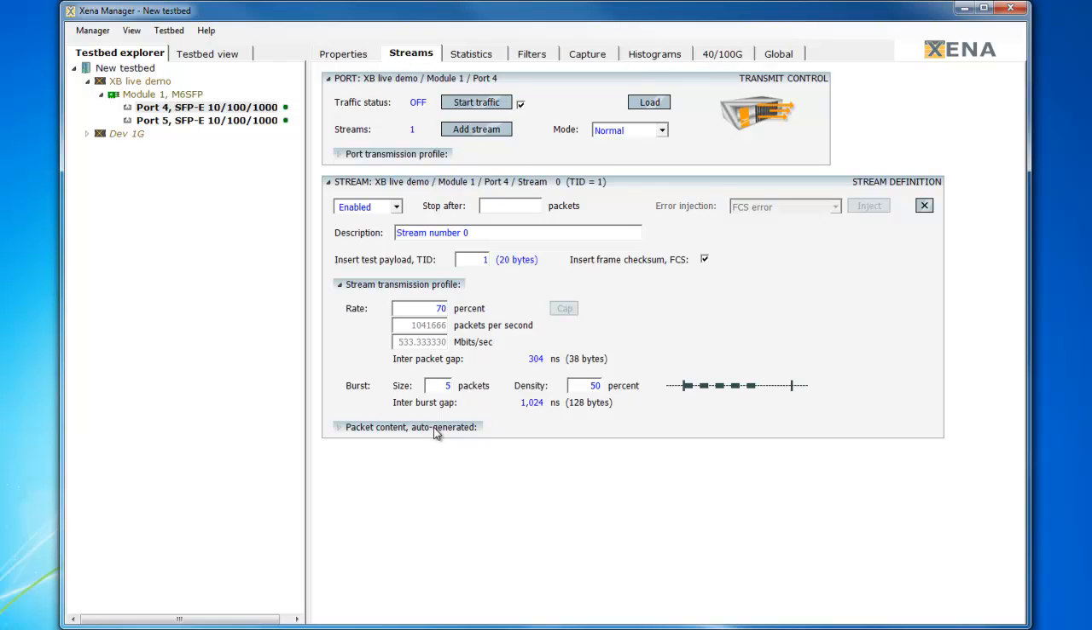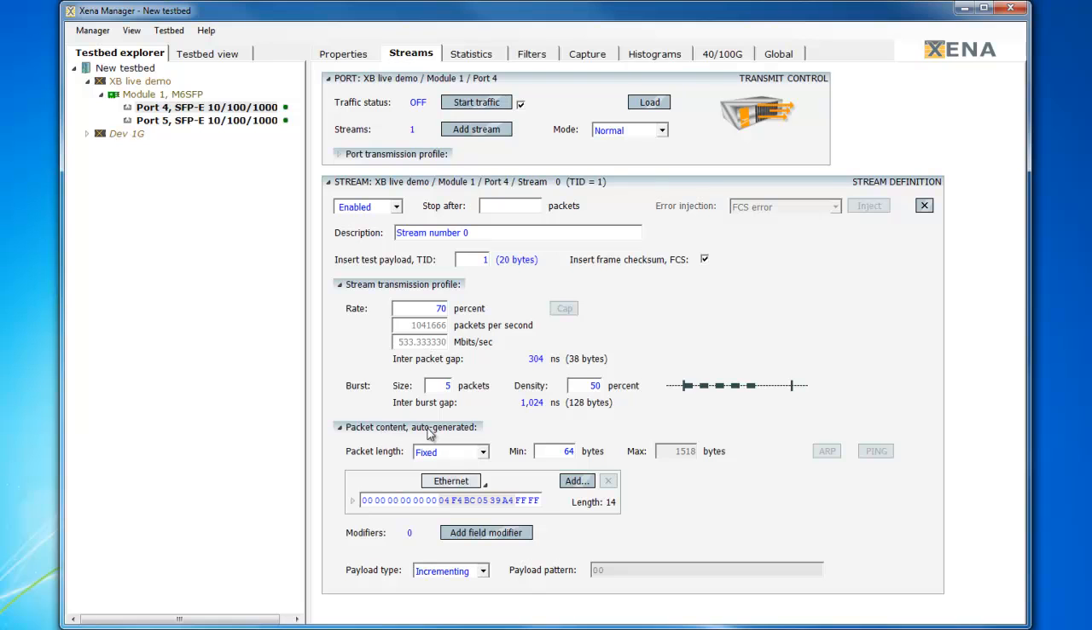But all of that is based on the size of the packets, and that is defined in the next frame down here. So the transmission profile was how much of the bandwidth we wanted to use and how we wanted to use it. Now we define the packets that go into the bandwidth. The first variable is the packet size, and the default is a fixed size of 64 bytes. So let's see what happens when we change it to 100 bytes.